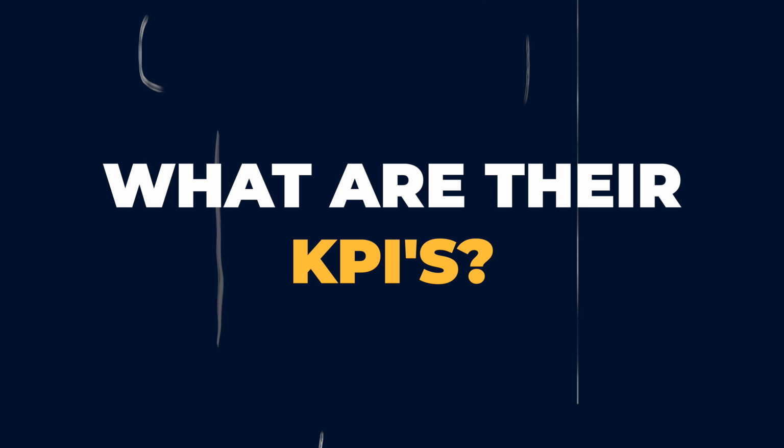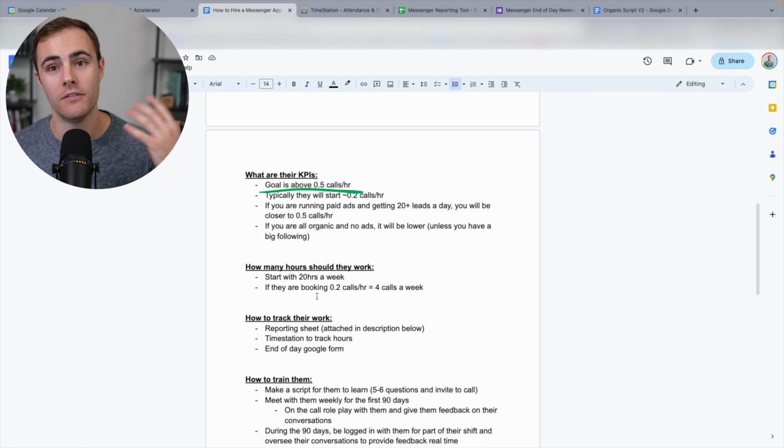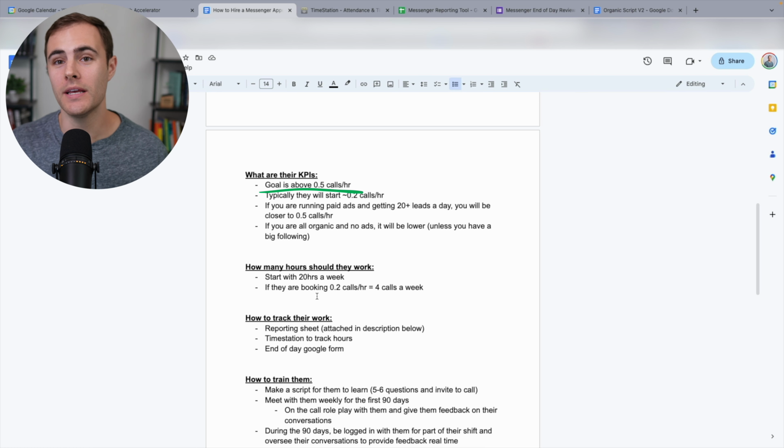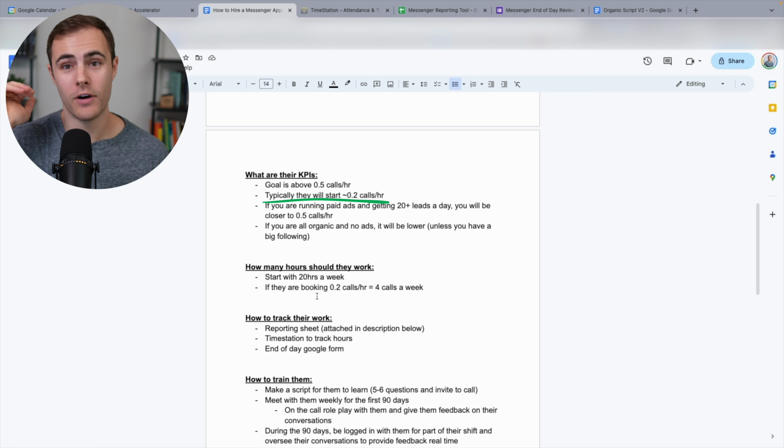So the goal I have set for my messenger and appointment setter is that I would love for them to be booking 0.5 calls per hour. So if they work 10 hours, they'd book 5 calls. If they work 20 hours, they'd book 10 calls. Typically, when someone's getting started, they're going to be closer to 0.2 calls an hour. And as you start getting more leads from inbound Facebook ads, and as the messenger becomes more experienced, you should see that number start to increase to 0.5 calls per hour, okay?